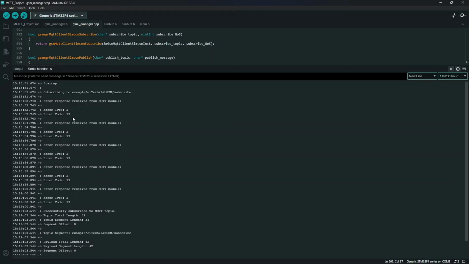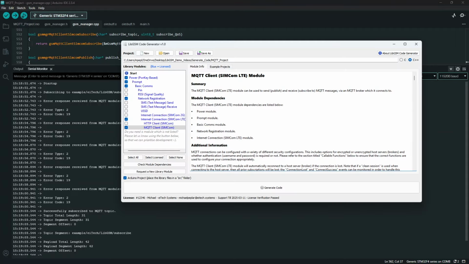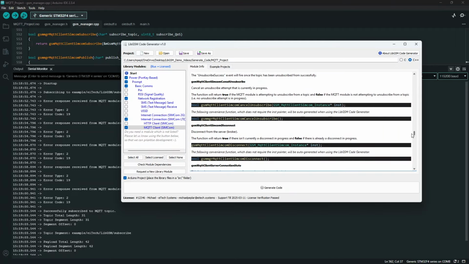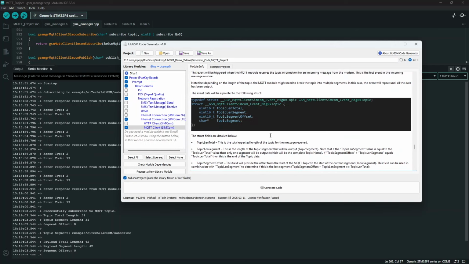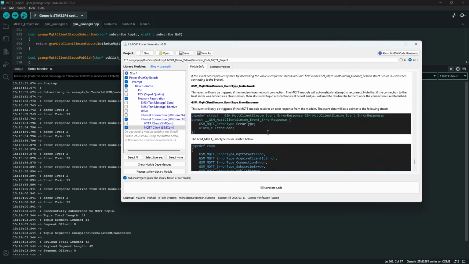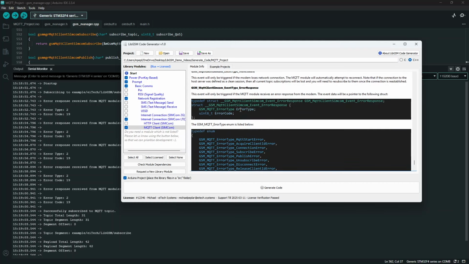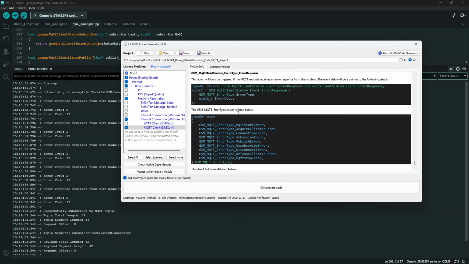If we want to go through these error types, you can go into your LibGSM code generator, and from there, if you scroll down to the event handler section again, you'll see there is error responses here. If you go down and look for the error response, it will define what that is. You'll see error type and error code. We've got an error type of 2 and an error code of 19. The error type is an enum, so error type of 2 is a connection error.